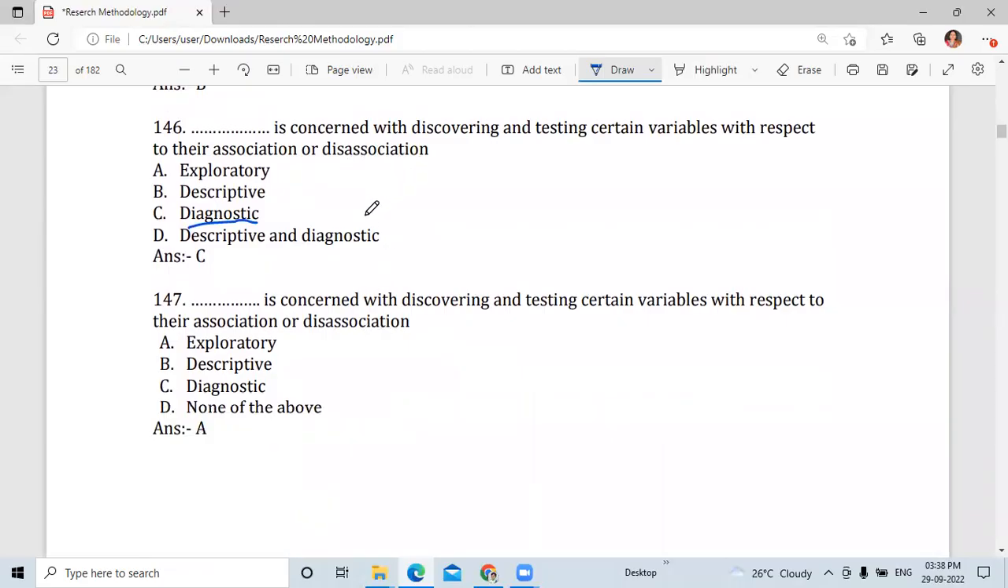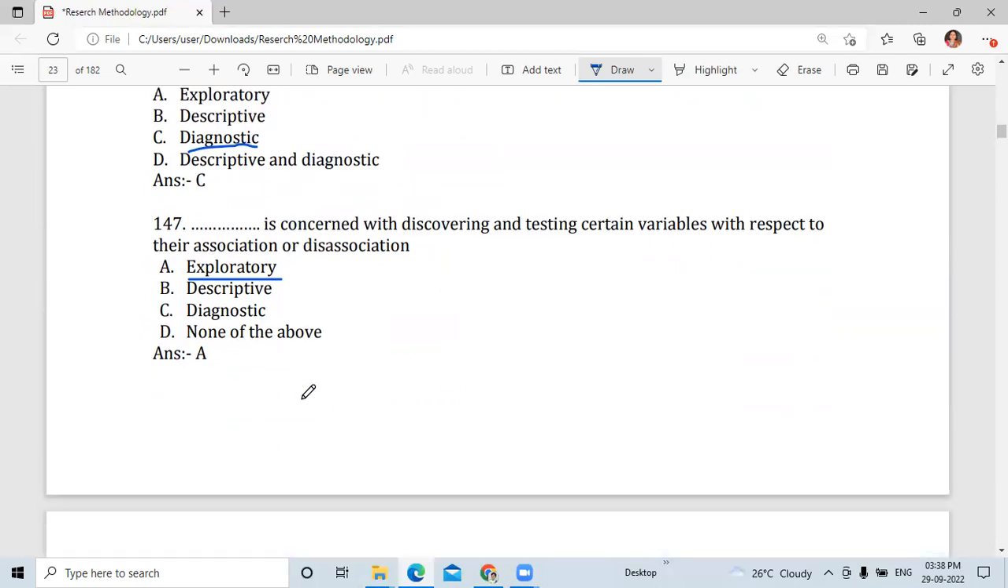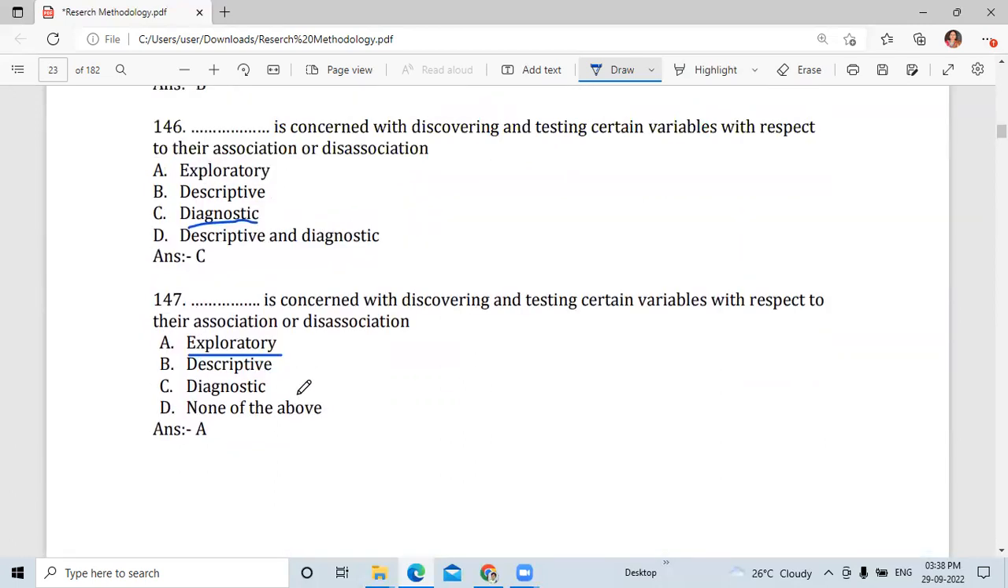Which study is concerned with discovering and testing certain variables with respect to their association or dissociation? This is exploratory.